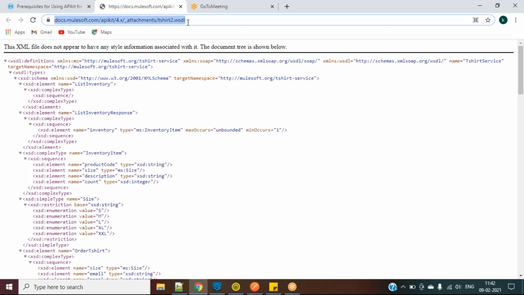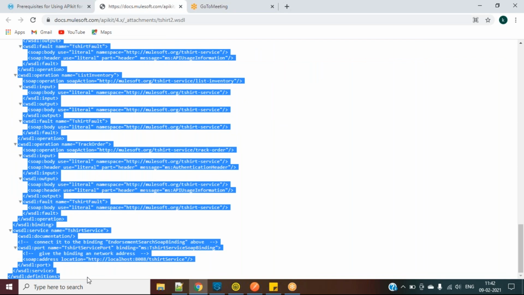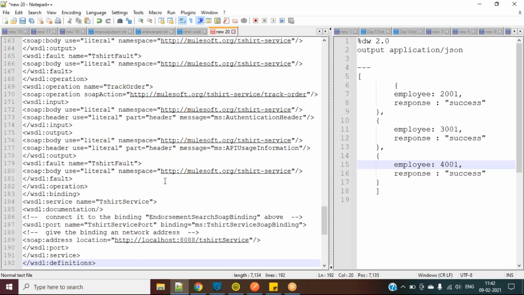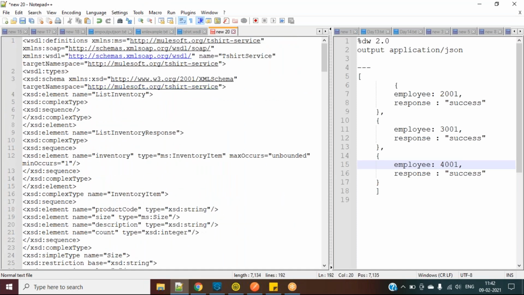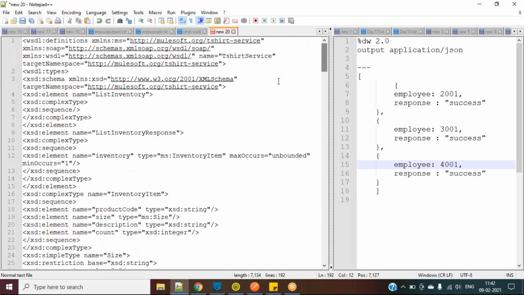Okay. So if you're having this WSDL, you just click on this WSDL and copy this entire data, and save it in a WSDL file. Or you can open Notepad and save it. The entire file should be present from definitions to the definitions end. Just save it as a WSDL file.